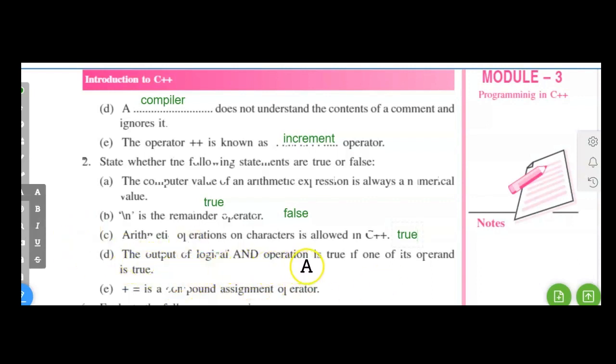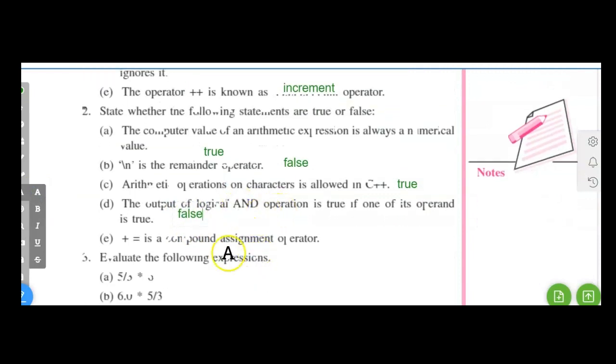Output of logical AND operation is true if one of its operand is true. For AND, both has to be true. For OR, any one true will work. So this is false. It should be AND here or here. Plus equal to is a compound assignment operator. That's true.